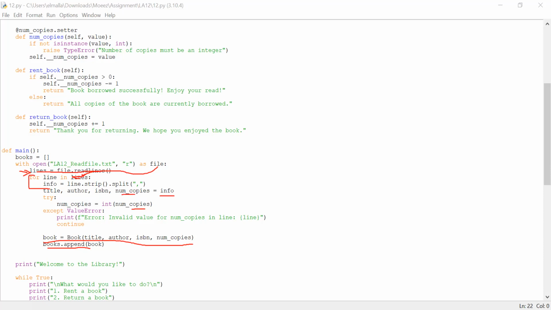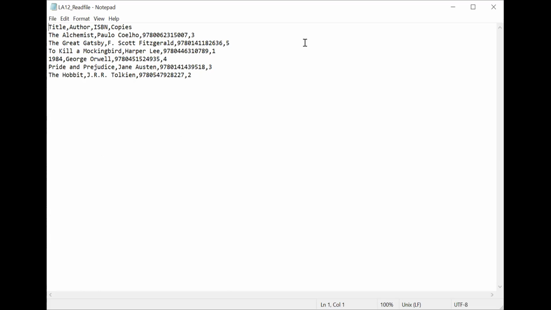Yes, sure. Give me a second. I don't want you to imagine things here. Can you see that? Yes. So you see this line here. The first one is title, author, ISBN, copies. Here is a number, but here is not. So that first line will always give you an error.